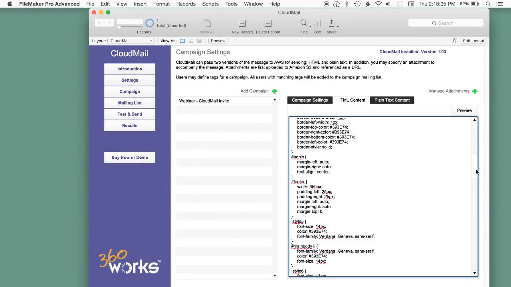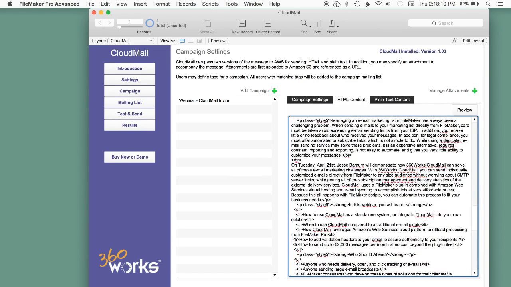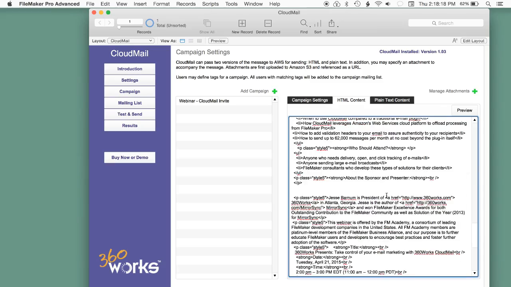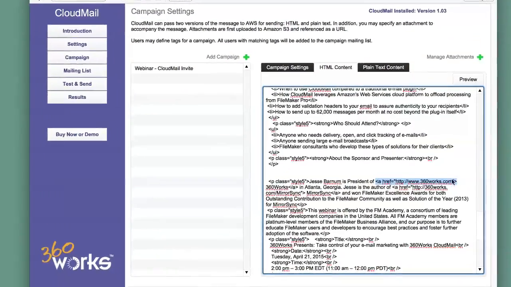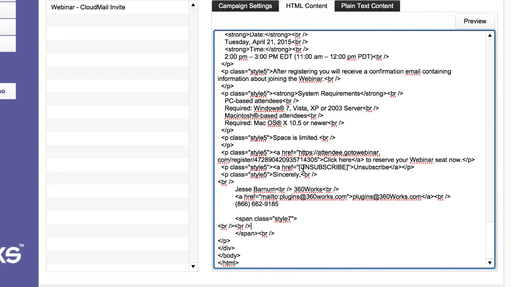So here's the HTML version. I just want to call your attention to a few things. One is that we've got a few links in here. Let me find the link that I'm looking for. So here's an example of a hyperlink. And notice that this is linking to www.360works.com, where it says Jesse Barnum is president of 360works.com. That's going to be important later, because I'll show you that gets altered by CloudMail. And then down at the bottom here, we've got a section that says unsubscribe. And notice that for the hyperlink there, we've got bracket unsubscribe, all uppercase. That will also be altered by CloudMail. So I just wanted to show you those before I actually send this out.